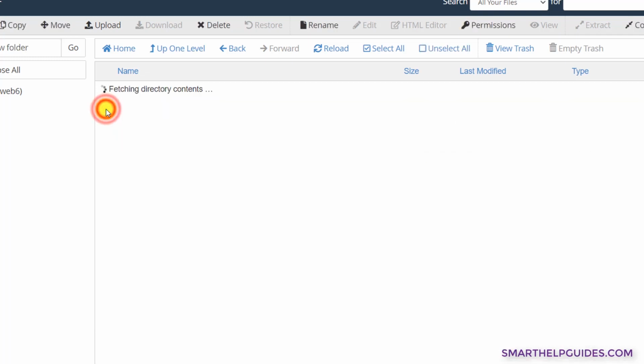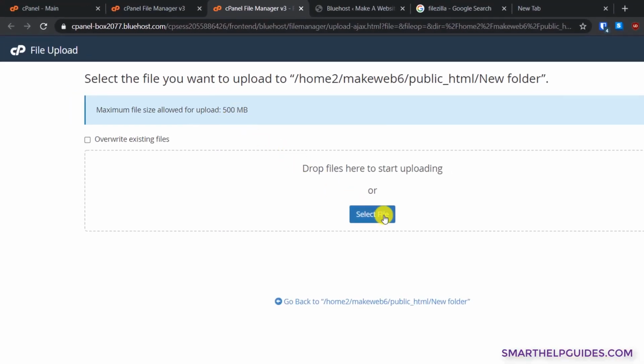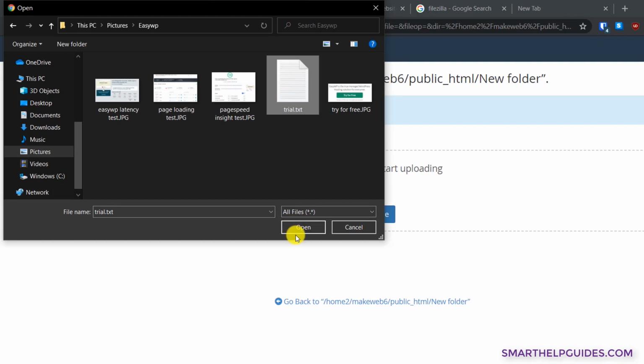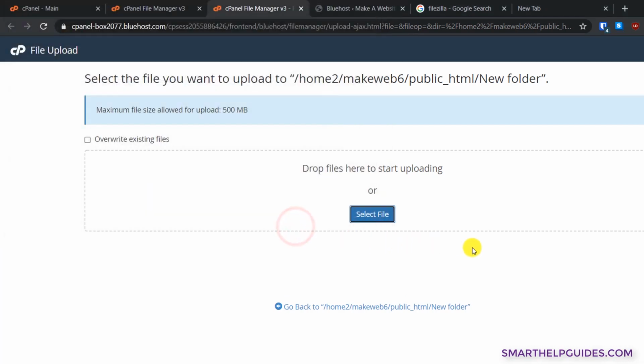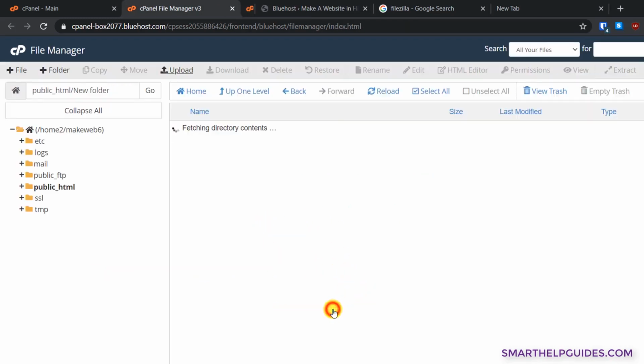If you want to enter it, you can just double click it, and now if you want to upload a file here, just click on upload here. Now select file, then click on open, and it will be uploaded. Now to go back to the file manager, just click here, go back, and this will refresh. And if sometimes you are not able to see the newly uploaded file, you can use this option reload, and it should be visible then.